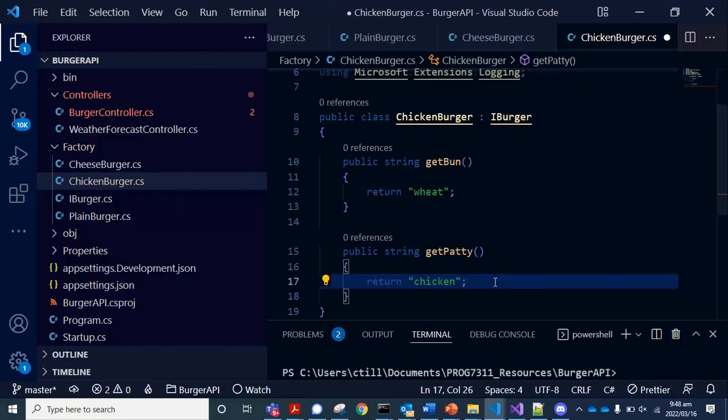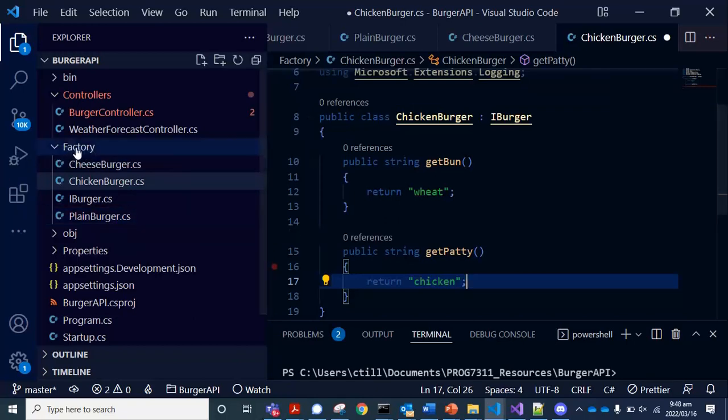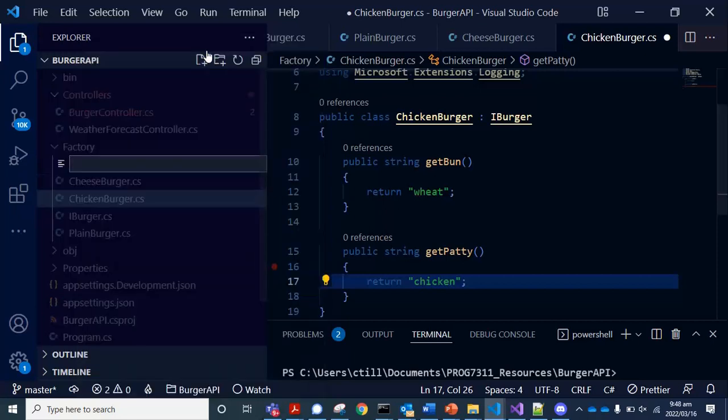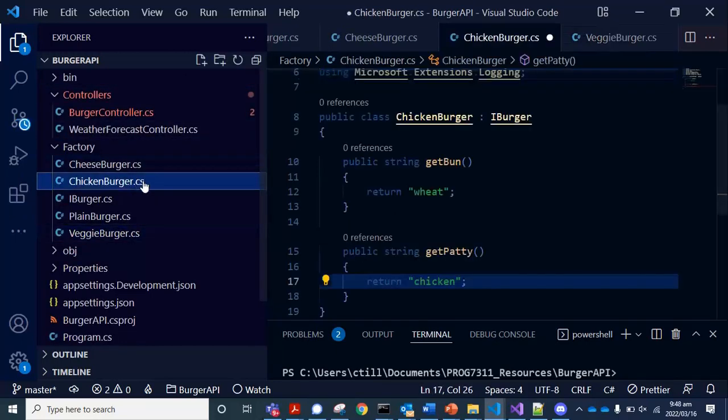Okay. So now we have a cheeseburger, a chicken burger, and a plain burger. Now we're going to go make a veggie burger and build our factory. You guys all right? Okay, so let's go make that veggie burger. On the factory, we right click, we say new file, and we're going to call it veggieburger.cs. You're going to go steal those imports.